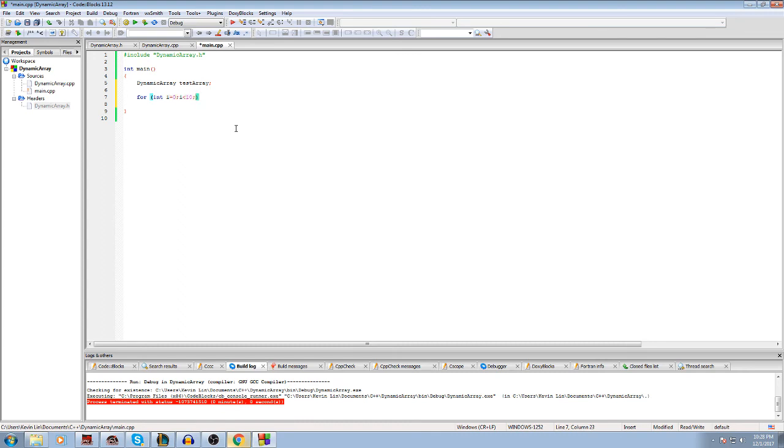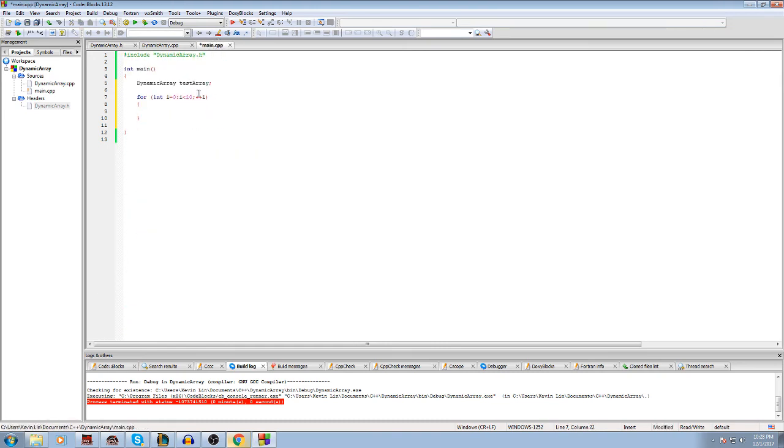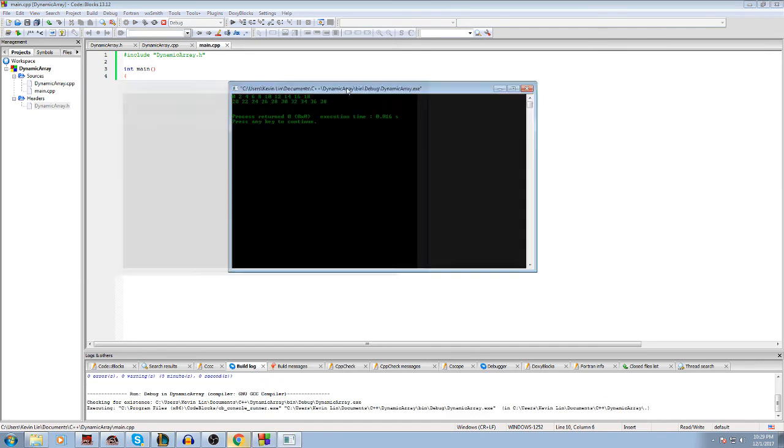Let's put 20 items, because our initial capacity is 10. So let's show that our array actually can grow by adding 20 elements. In this case, we will use the add function that we implemented. So we do testarray.add to call the function, and what we want to add is i times 2. So it would add 0, 2, 4, 6, 8, and so on. And then we will also demonstrate the print function. Let's see what happens when we compile and run this.